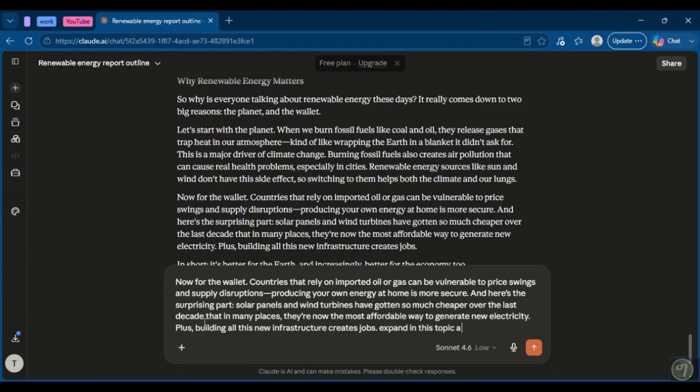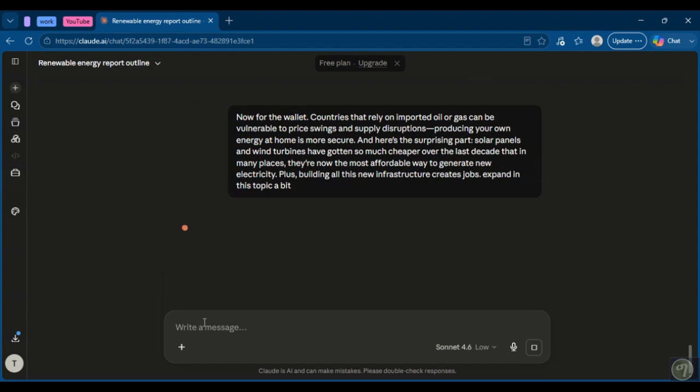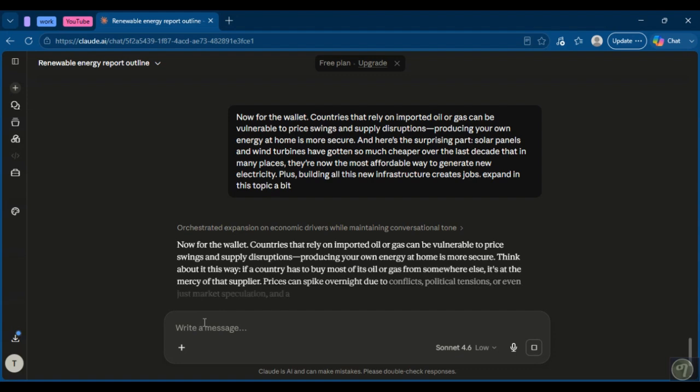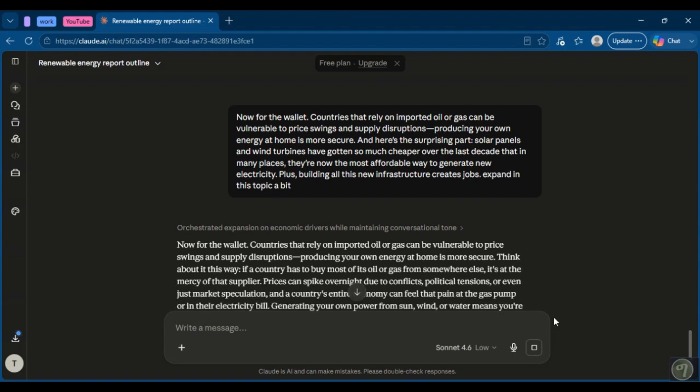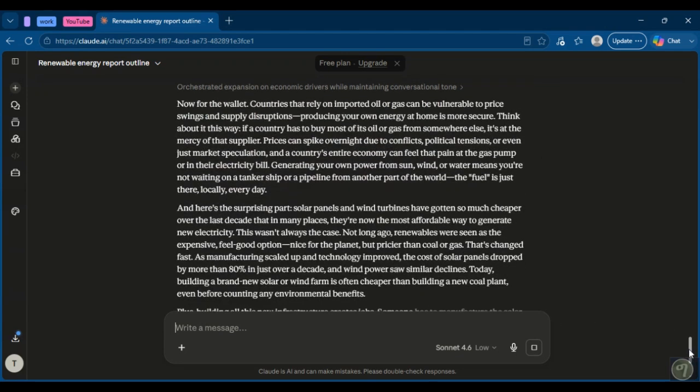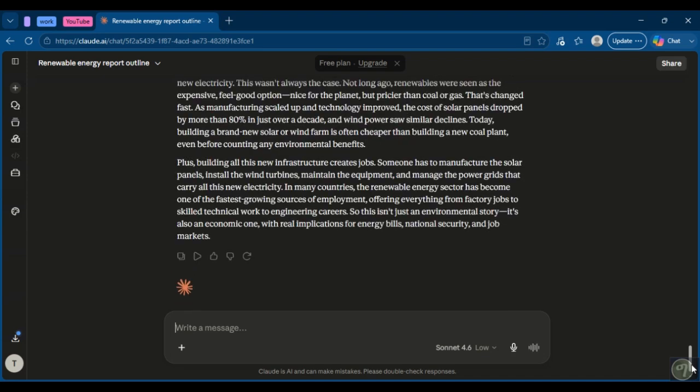For very large projects, consider maintaining a running document containing your outline, style guide, important facts, and completed sections. Providing relevant portions of this document when generating new content helps Claude stay aligned with the overall project.